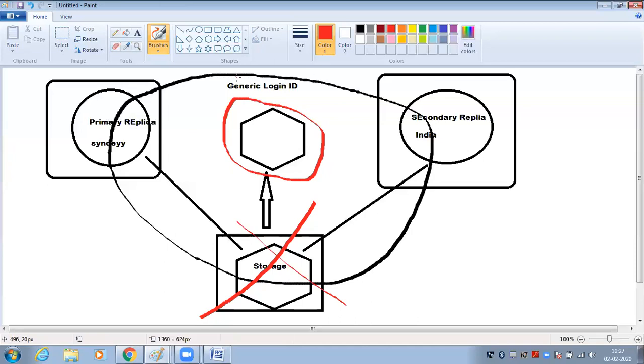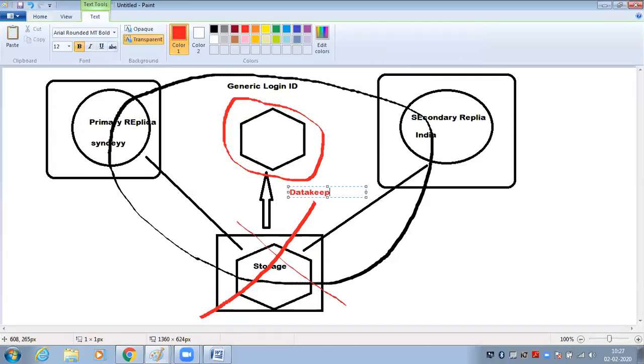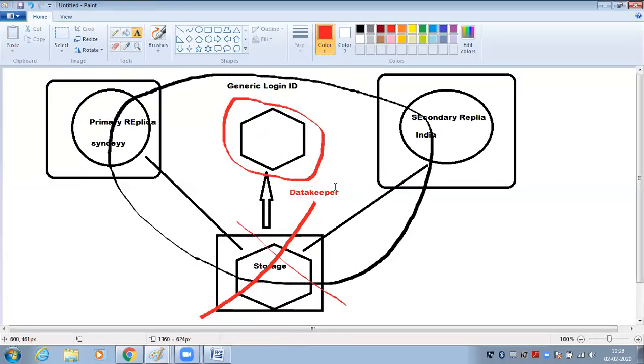I am working on both technologies: cloud infrastructure, on-premises infrastructure, and databases. I work on multiple technologies, so I know how to replicate from one resource to another, from one region to another region, from one availability zone to another, from one domain to another domain. I'm using one tool called DataKeeper. If you search Google for this tool, you'll get to know. Every transaction that hits storage, this DataKeeper tool replicates. It is replicating my storage to another region.